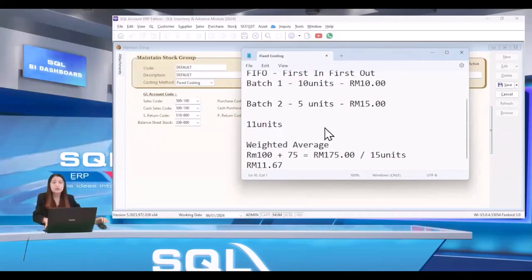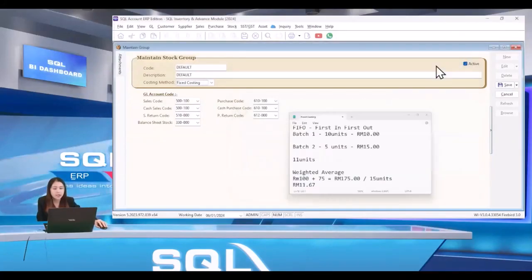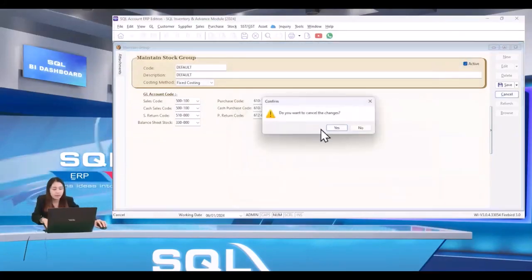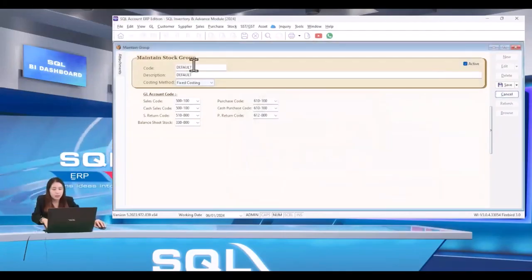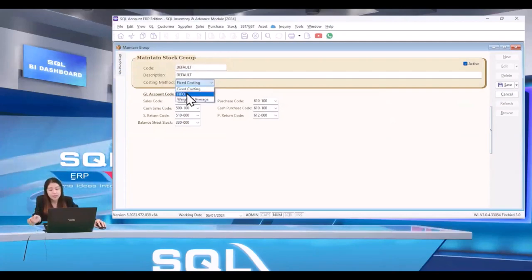Okay. So next, once you select for this costing method, we continue. For the code, you can set any alphanumeric for the code and also description. Then set the costing method. For example, this will be first in, first out. Then you just choose FIFO. Then you can choose the GL account code.